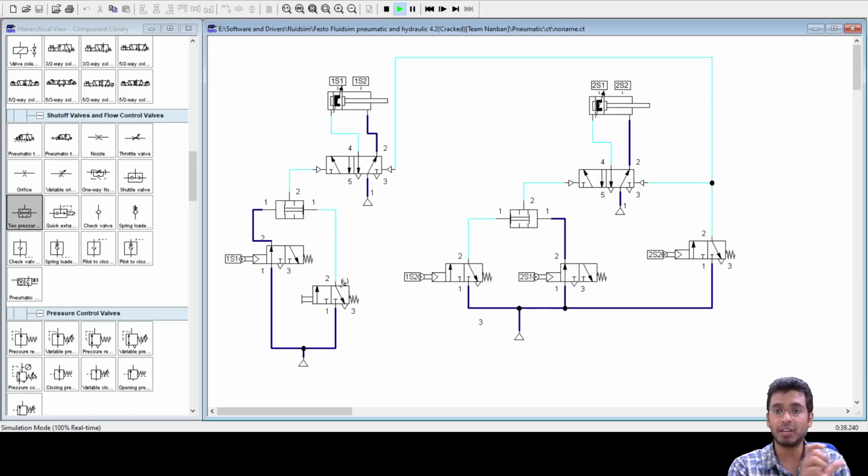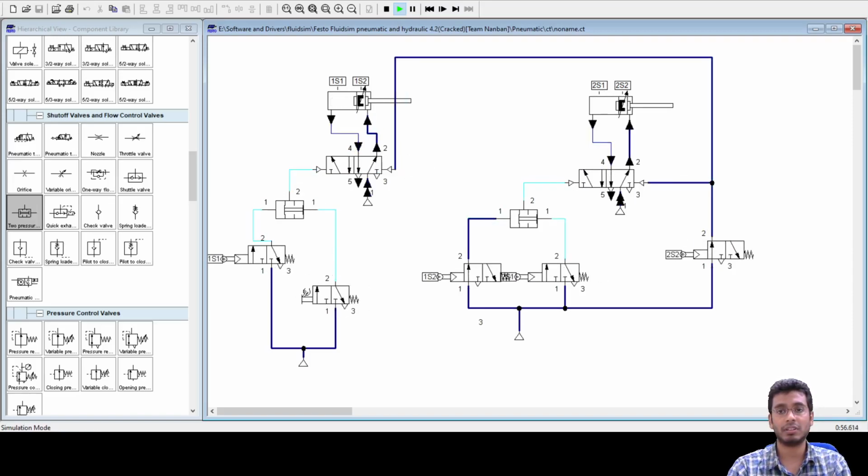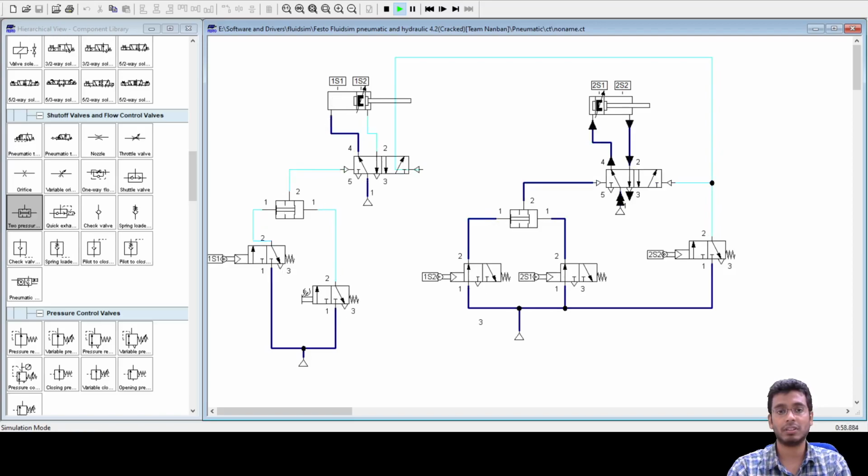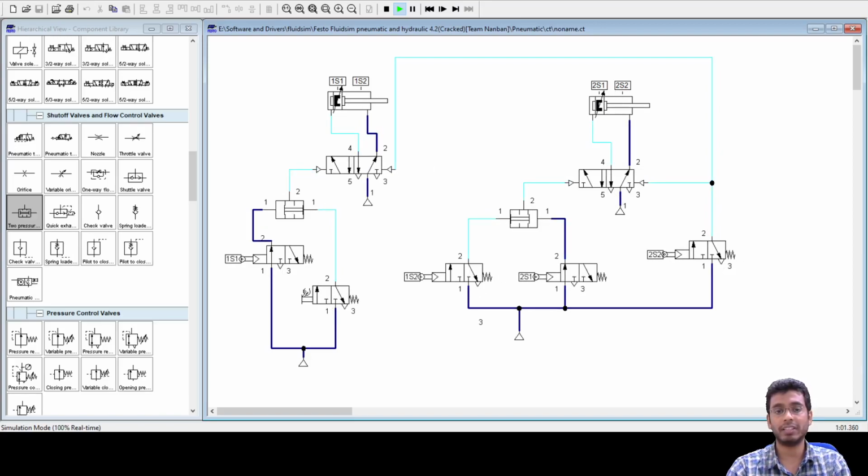So after one complete cycle, even if this cylinder returned back here and my 1S1 got actuated, since this is a two-pressure valve, it is not allowing my second cycle to work. See it again. I will just push once, so one cycle will continue and go. Now you can see how you can completely automate. This is an automation of one cycle only.